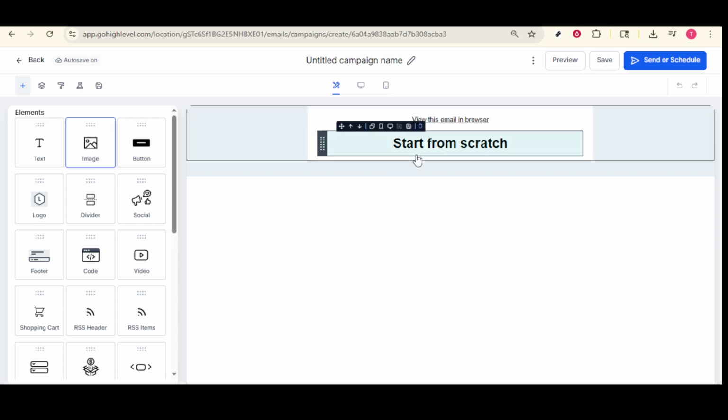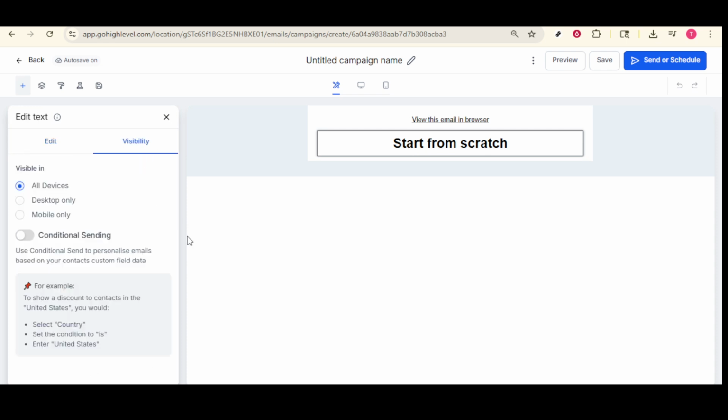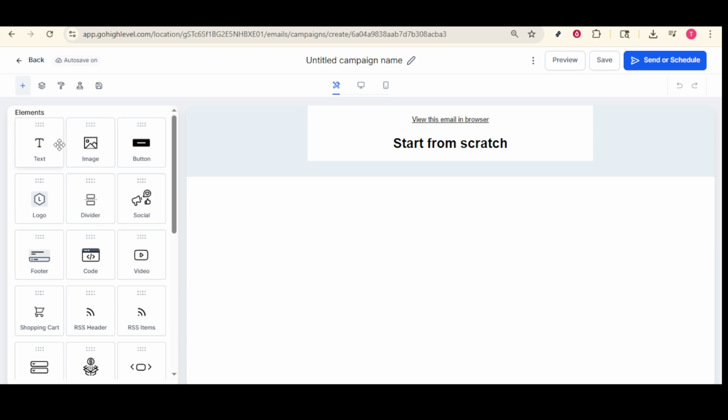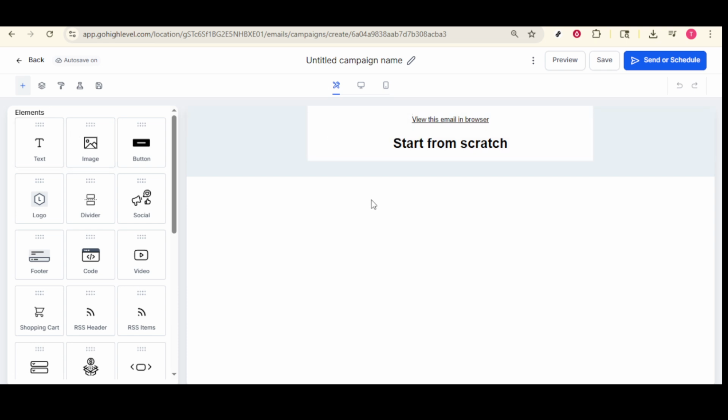Remember, the act of sending test emails ensures that both the design and functionality of your message are just right before going live to a wider audience. Regular testing will help gather insights and refine strategies for more effective email communications. Keep practicing, and soon you'll be navigating GoHighLevel's email tools like a pro.